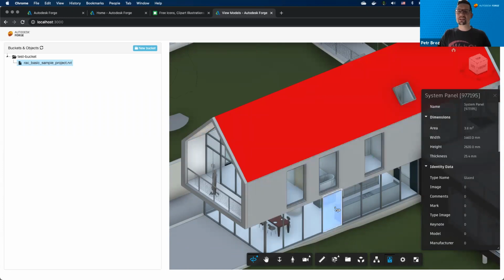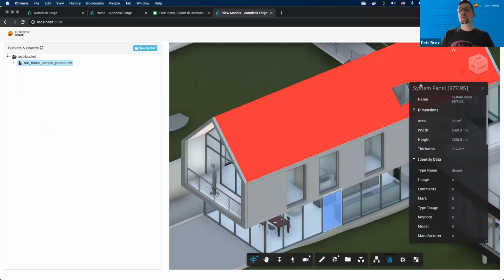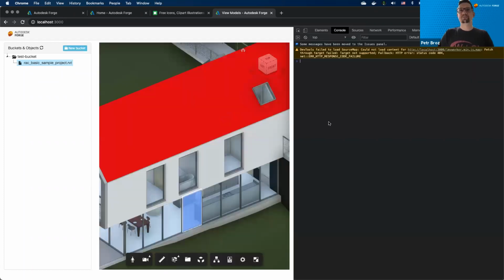Again, all this metadata you can either access programmatically by making a web request to the model derivative service, or you can actually query the same data through the viewer JavaScript APIs. That's what the viewer here is doing itself, right? We can do that too, programmatically. So let's try something else.